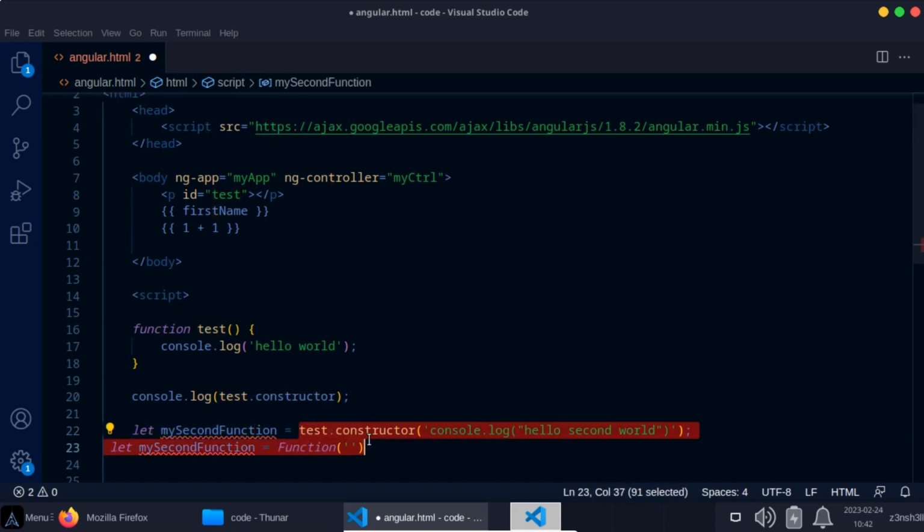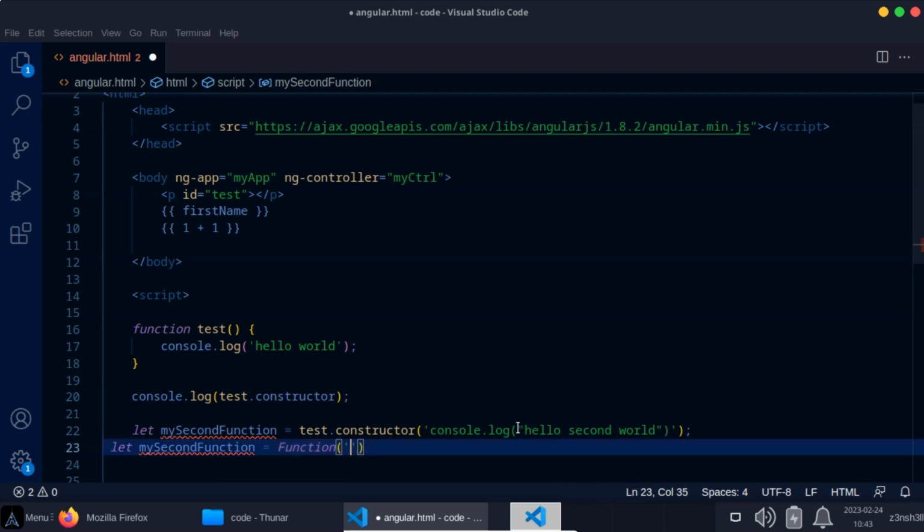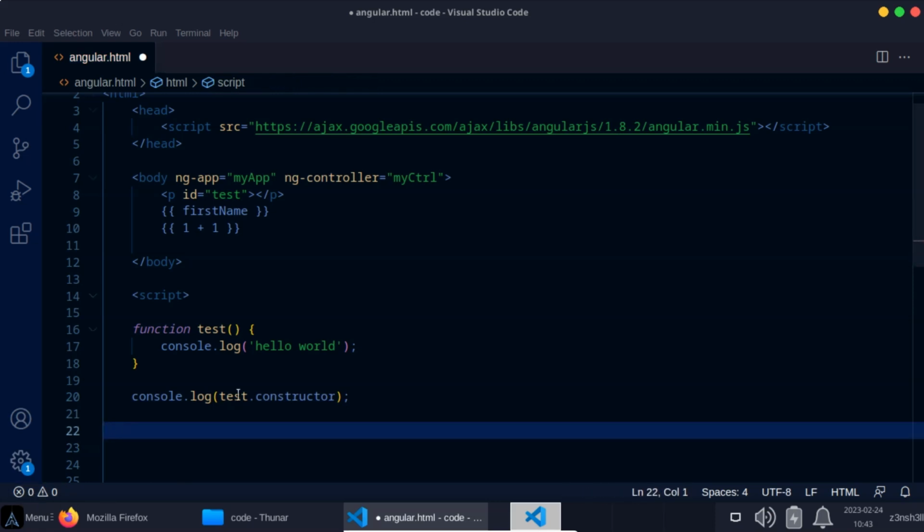That's because test.constructor returns a reference to the function that created this particular object, which is the reference to the function constructor itself. So then we can pass whichever value we want as a string to create a new function. So the question is, how does everything tie together?